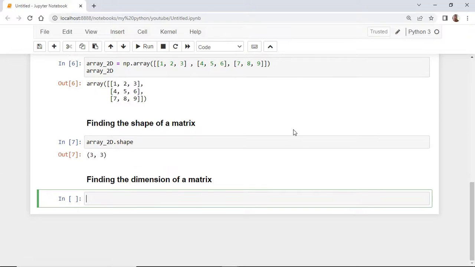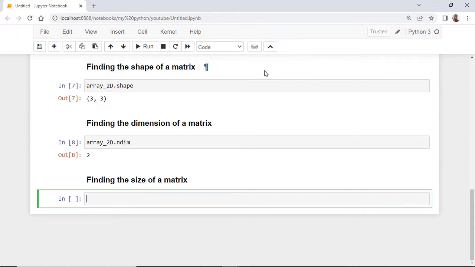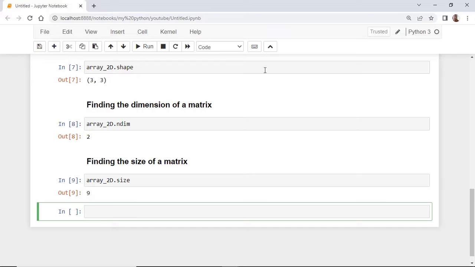To check the dimension of this matrix, we use the attribute ndim like this: array2d.ndim. The output is 2, which means that this array is a two-dimensional array. Finally, to check the size of the array, we use the attribute size: array2d.size. The output is 9, which indicated that this matrix or array contains 9 elements.